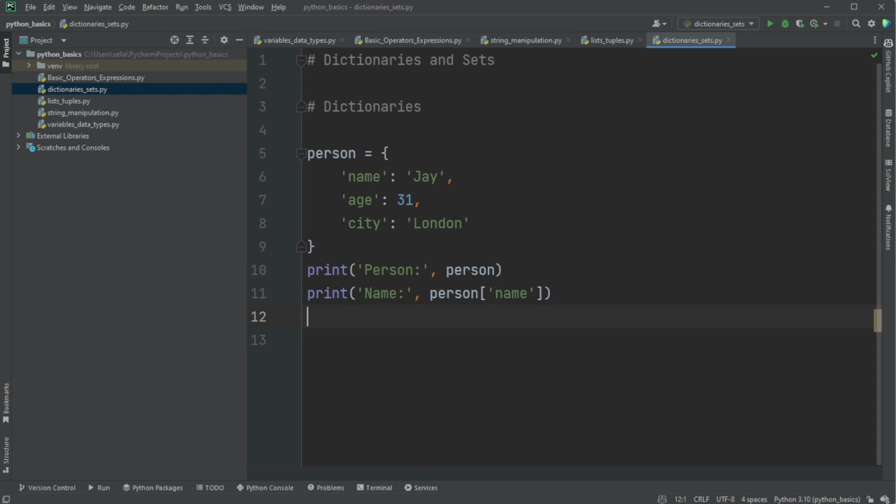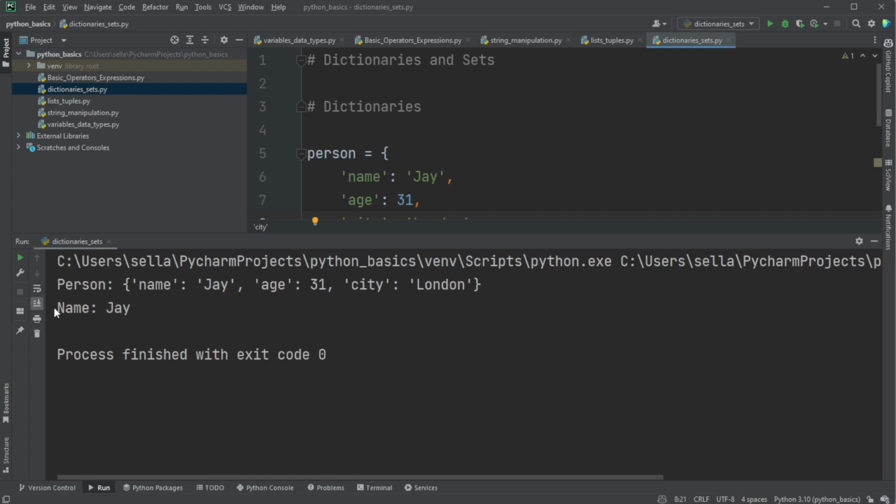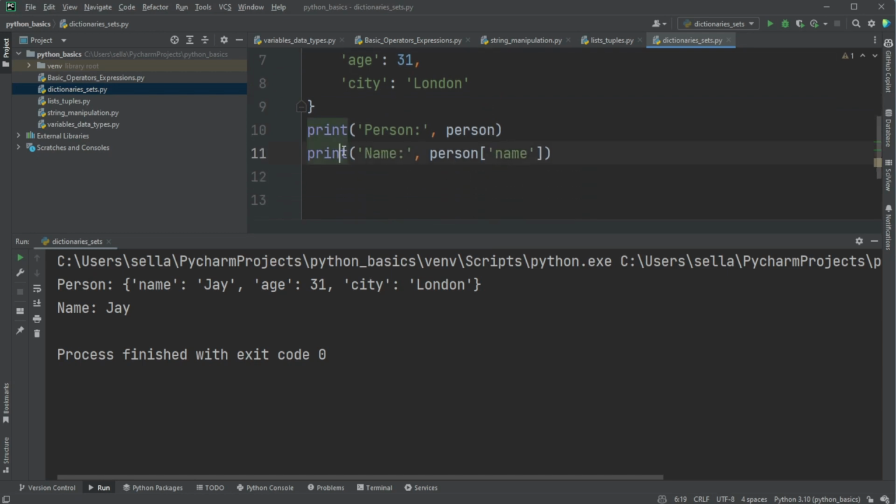Now let's print that and see what we get to make sure it works. So let's run. Great, name J. So we can see it's very useful. We have the person variable assigned this dictionary, and we just accessed their name only because that's the only thing we were after at that moment.